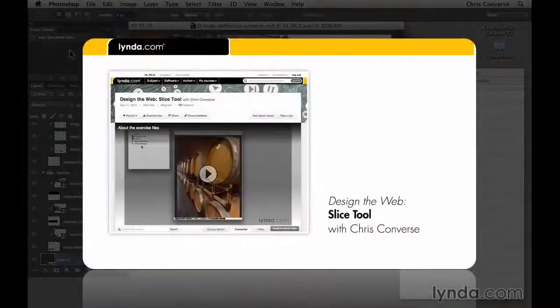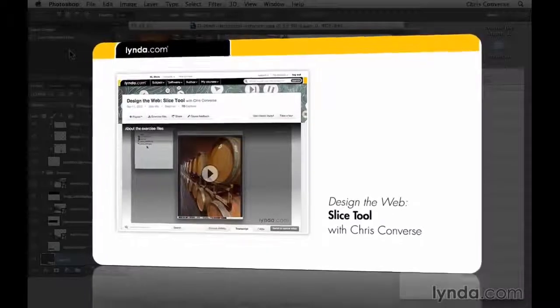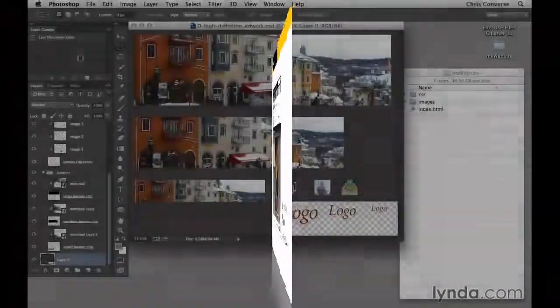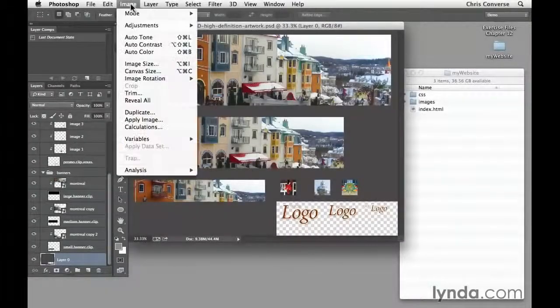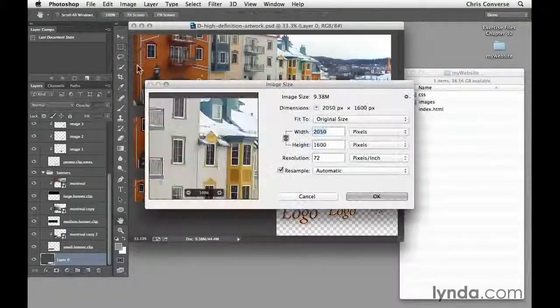If you want to learn more about what you can do with the Slice tool to create high definition graphics, I have another course on the lynda.com online training library called Slice Tool, which is inside of the Design the Web series. And to see the canvas settings, you can come down to the Image menu and choose Image Size. You'll also see here that I have the resolution still set to 72 dpi.